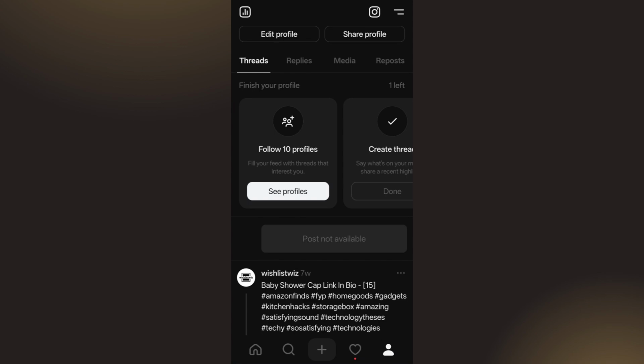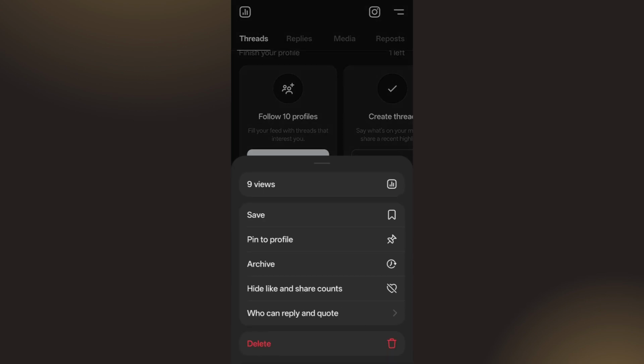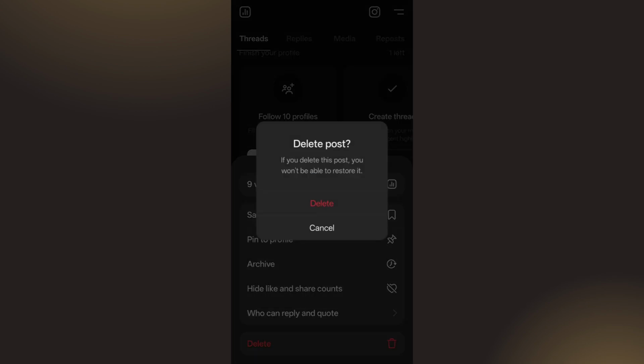If it is a reply in the thread, you can open the thread and find that reply. Then again, you can tap on the three dots right next to it, then select the option of delete, then tap on the option of delete again in order to confirm it.